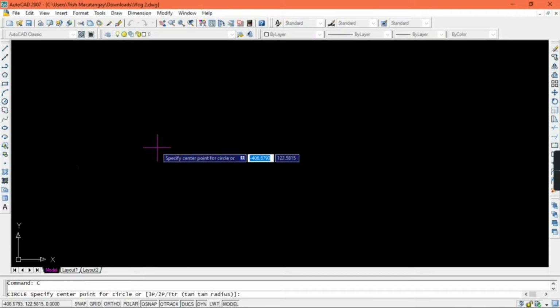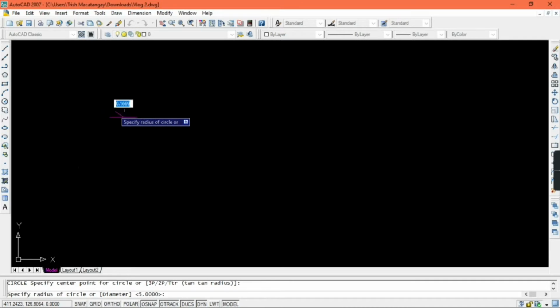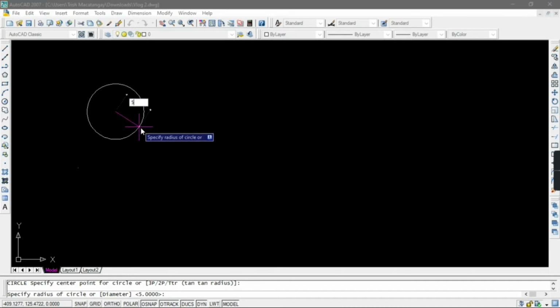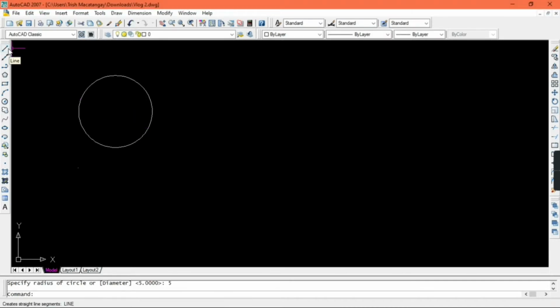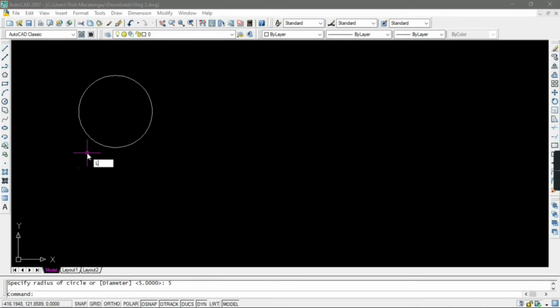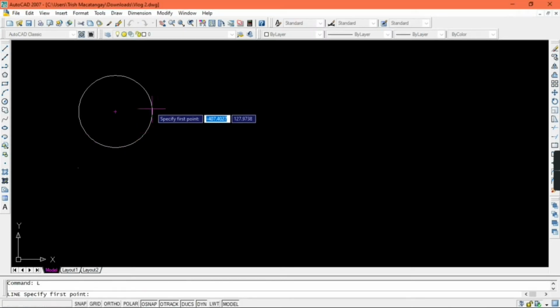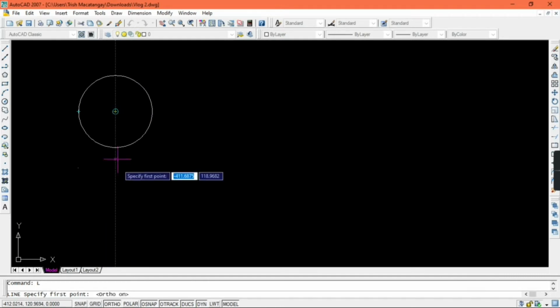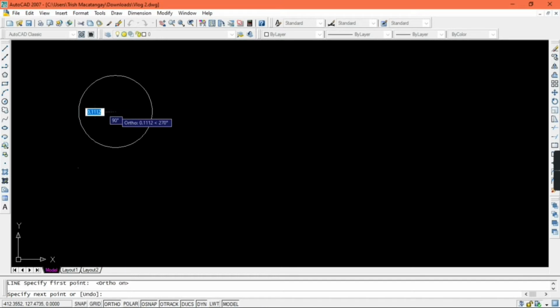We have to command C to create a circle. Then we have to put 5 for its radius. Then we have to command line or simply click here. After that, we have to find the center of the circle. So at the center, we have to start and create a line downward at 15 as its dimension.